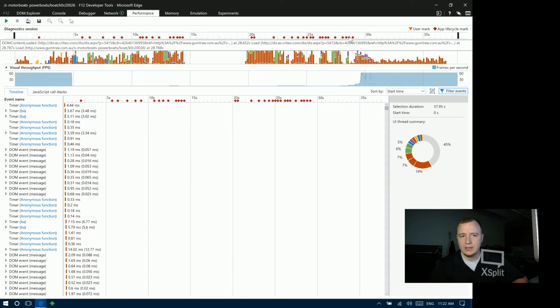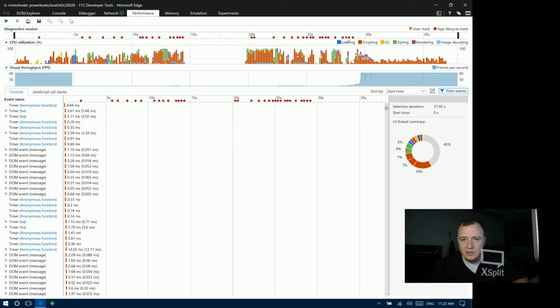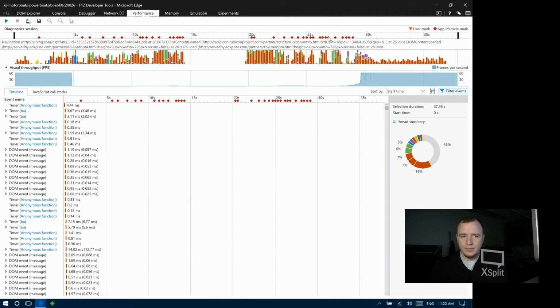So there's another DOM content loaded event. You can see that it looks like it might be for some ads as well. This is a load event, so that would be images or a document itself has loaded. DOM content loaded, so that's another document there, so that's probably also an ad. So we've seen, what, like 3 of those. There's a load event, navigation event, DOM content loaded event.